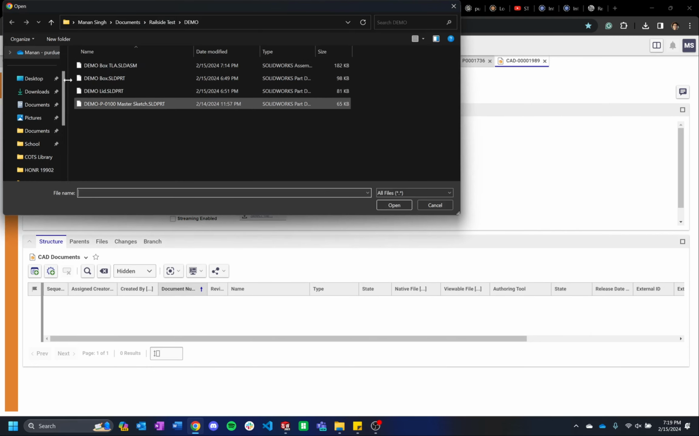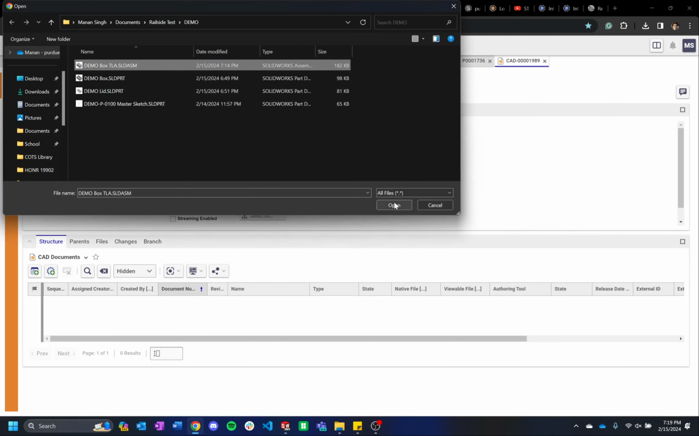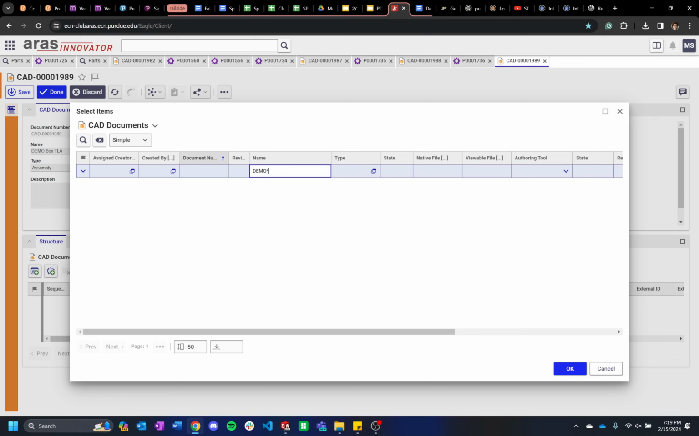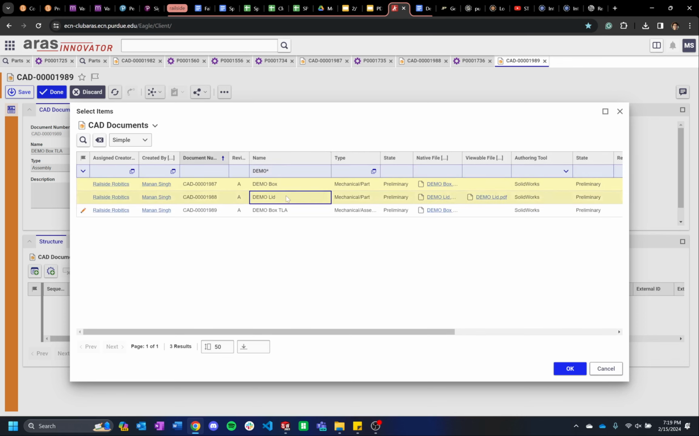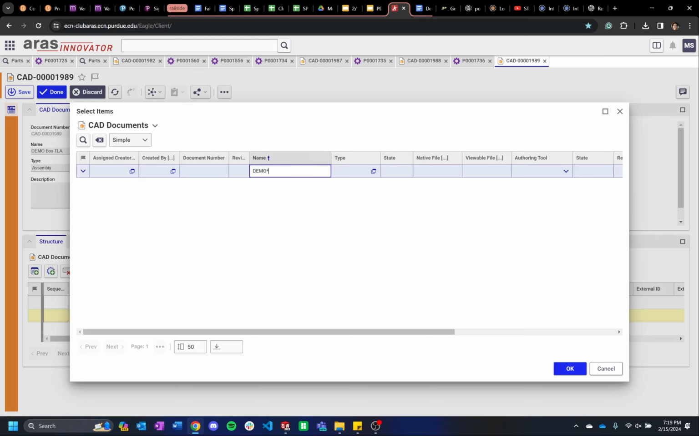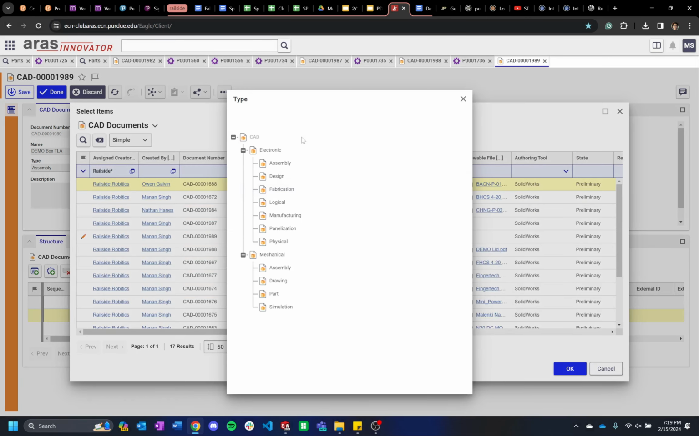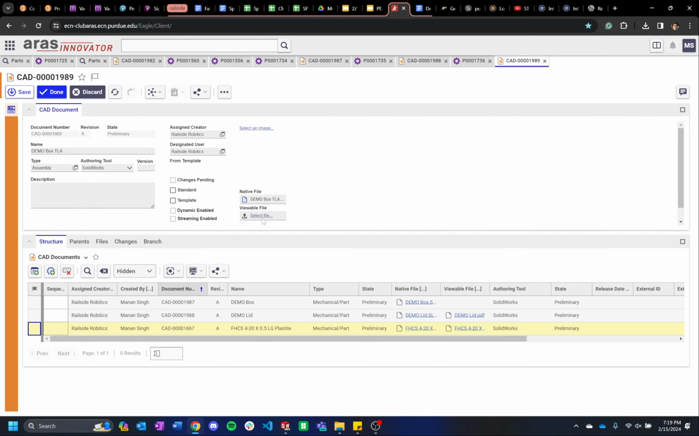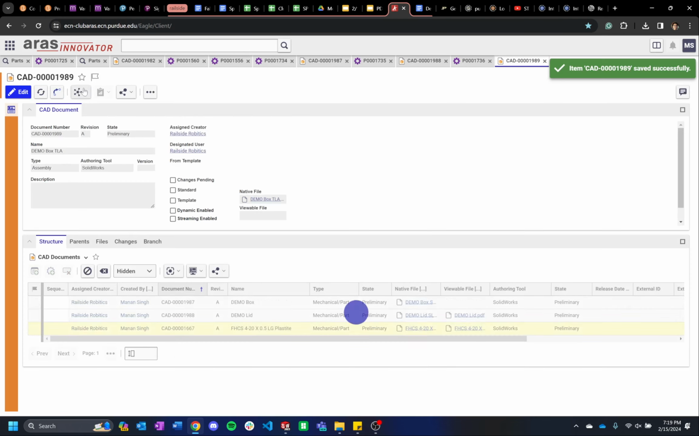So I can upload my SOLIDWORKS assembly file, but I also need to go in here and select all those parts. I had 3 parts. I had 2 parts called demo box and lid. I can shift to select both of them and press OK. And then I also had a number 4 plastite screw. So I'm going to search for that as well. And it's this guy right here. So I've uploaded my assembly file. I've set the CAD documents in structure. Now I can hit done to save it.